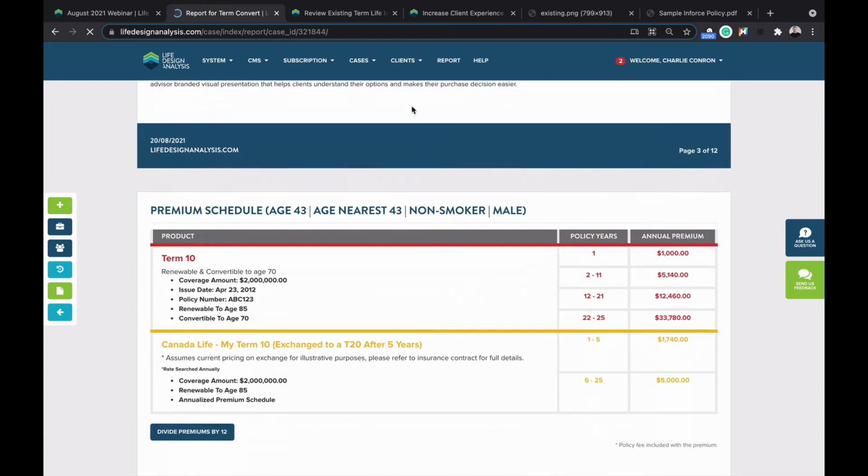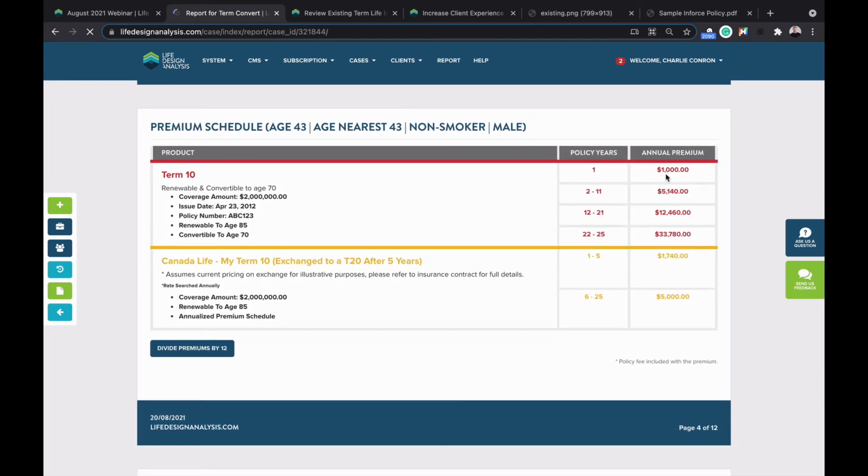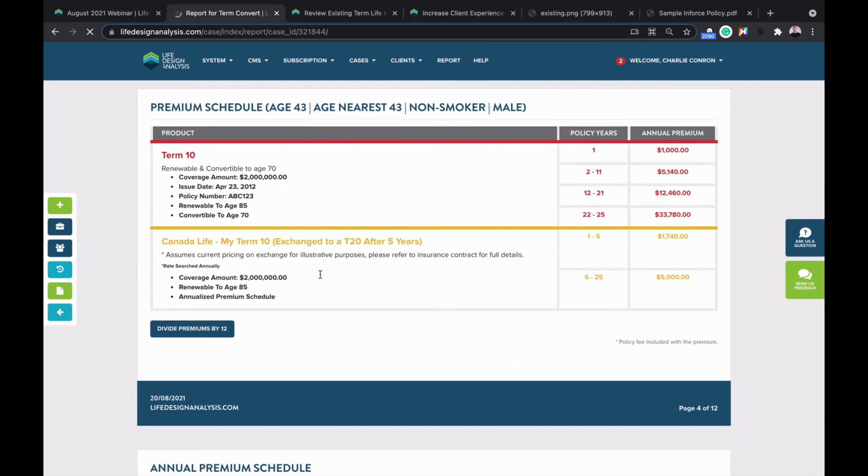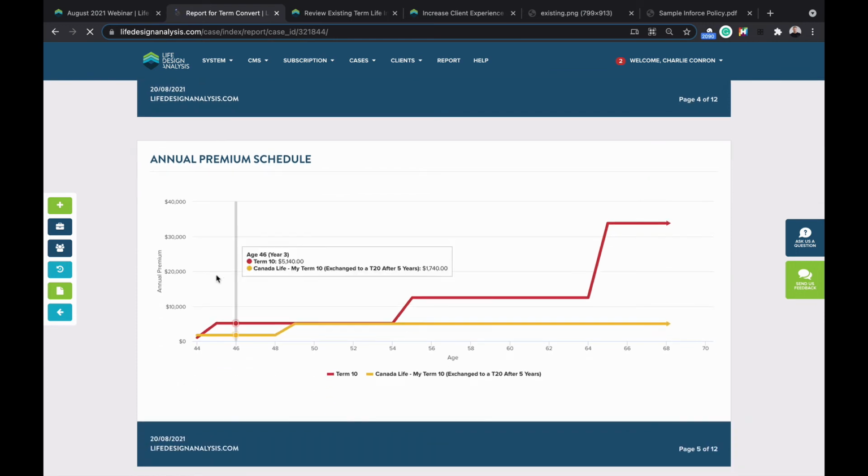Again, our disclaimer, mission statement. You can see basically our policy in time now versus if we picked an exchange to a T20. What this looks at is years 1 to 5, we're going to see our current premium that we applied for. But in year 6, we're going to exchange that to a T20. And you can see it's going to go to a T20 after that. Again, it assumes current pricing. We don't know what the pricing for term is going to be like in 5 years, but for illustrative purposes, it's a really good example to show what options the client has.